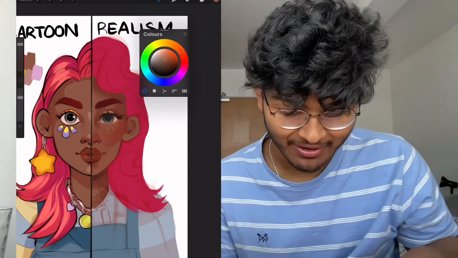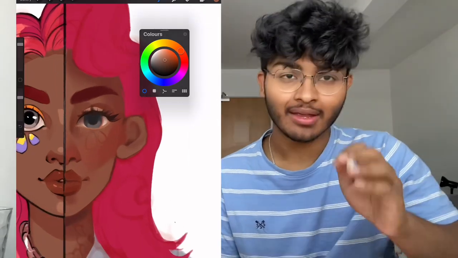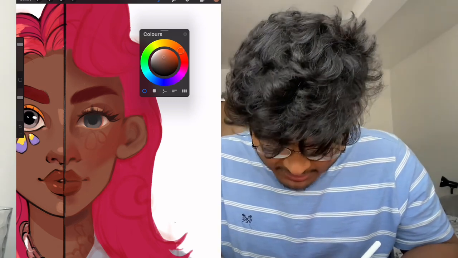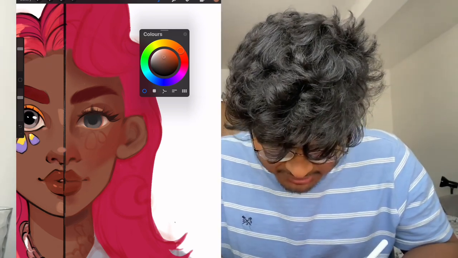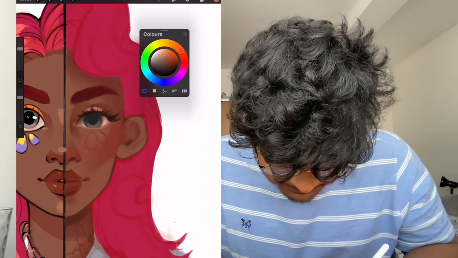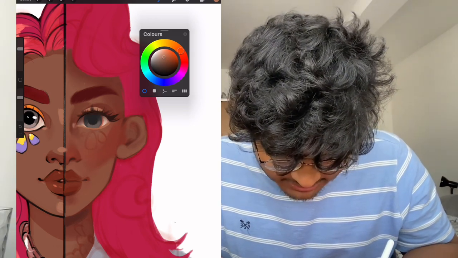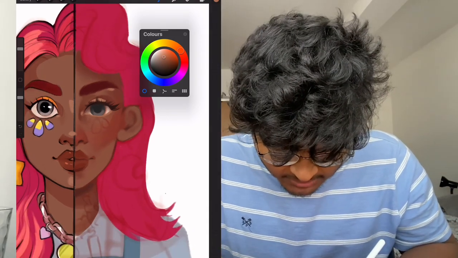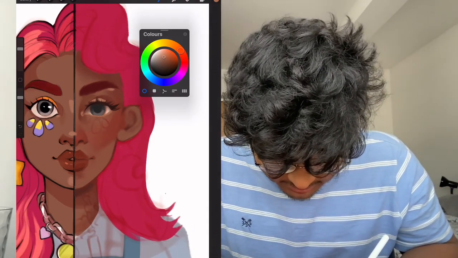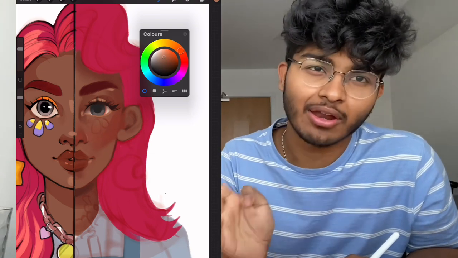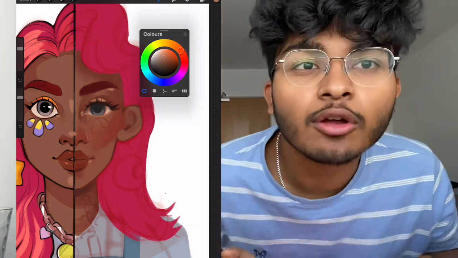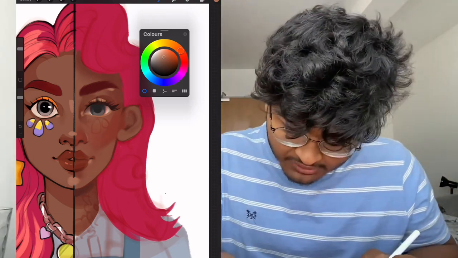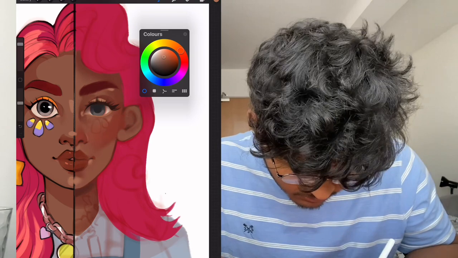Okay, now that we've added all these little details, it's time to go in with highlights. So I'm just gonna take the same highlight that I used here, and I'm just gonna cross it over, really. Just add it in all the places that it needs. Top of the eyebrow here, a little bit in the corners, tip of the nose, a little bit here. Off observation, you sort of find out where all the highlights are on the face. You can even look on your own face to figure out where they are.